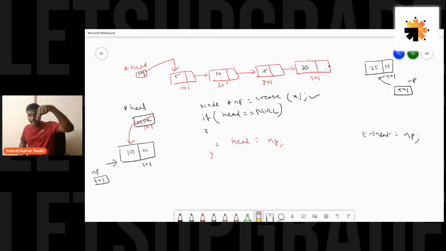You start from the head node and you traverse till the last node. When you reach the last node, stop there. Then you can perform this step. Okay, when you reach the last node, then you can perform this step. So let's write the code for it.